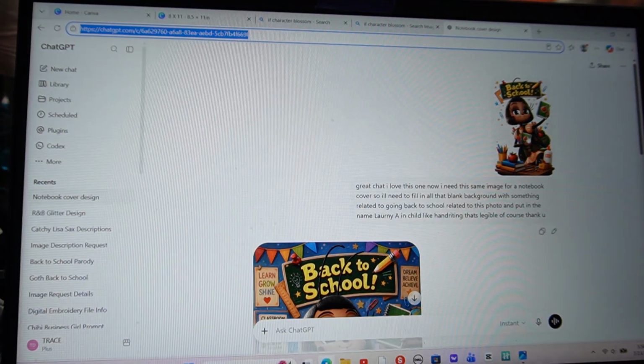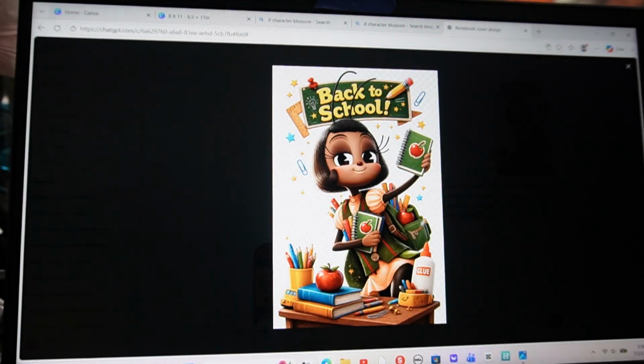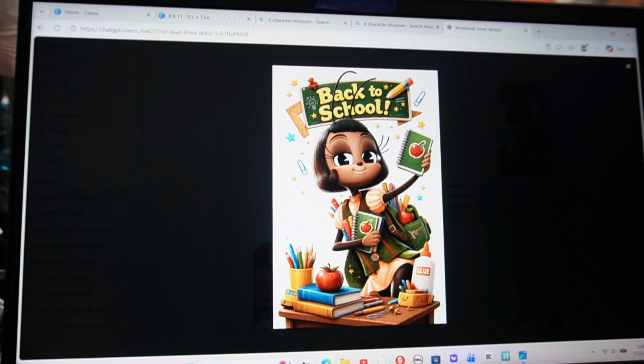So we're going to go on over here to Chat. Now, when it first came up, it came up this way because I asked it to give it a transparent background. As you can see, it took out the back of those buildings and just put in all kinds of school supplies, the glue, the pencils, the books, the notebook, and of course back to school. Okay, now this one I'm going to use if she decides that she wants to put one on a shirt.